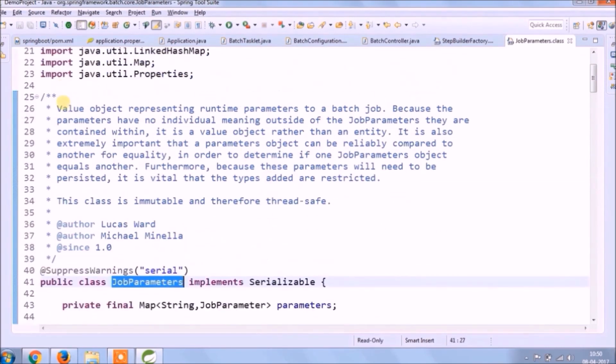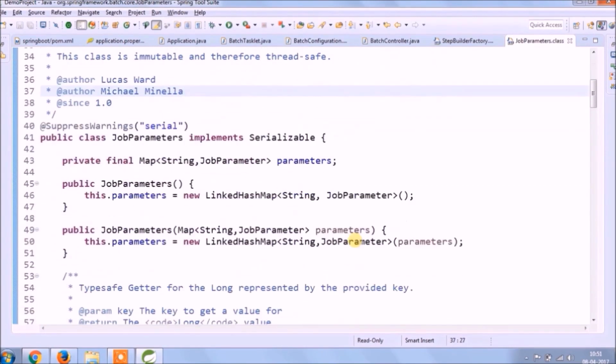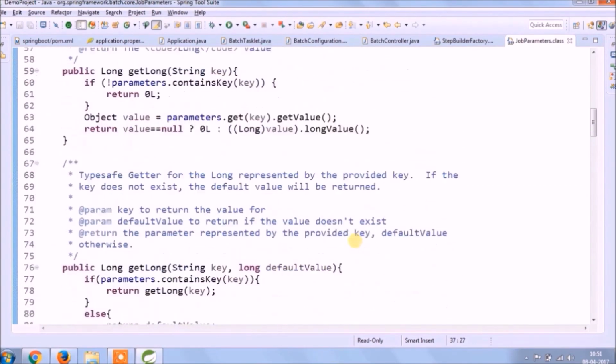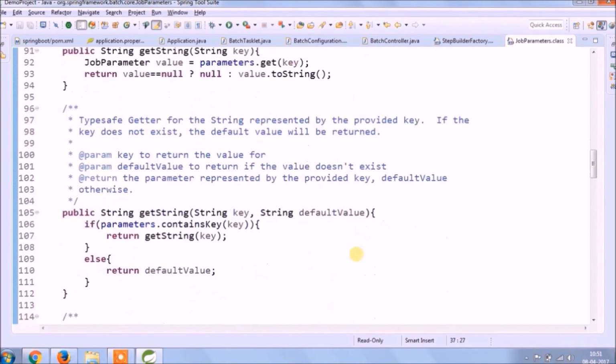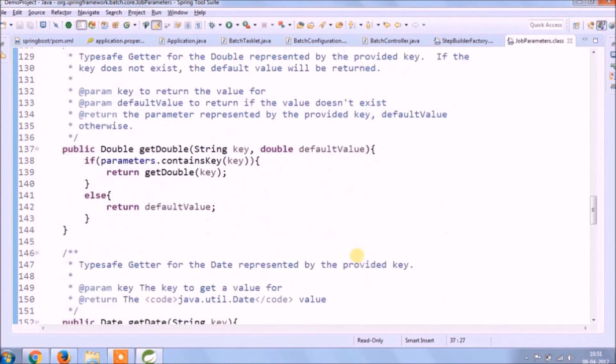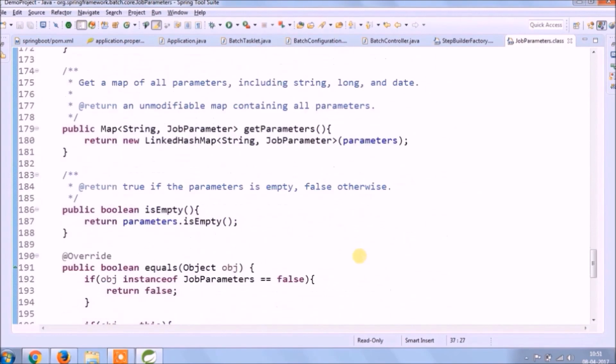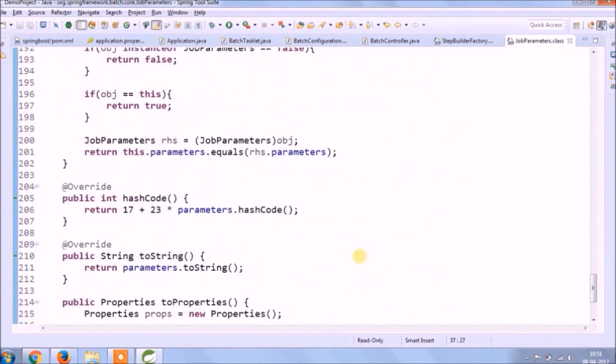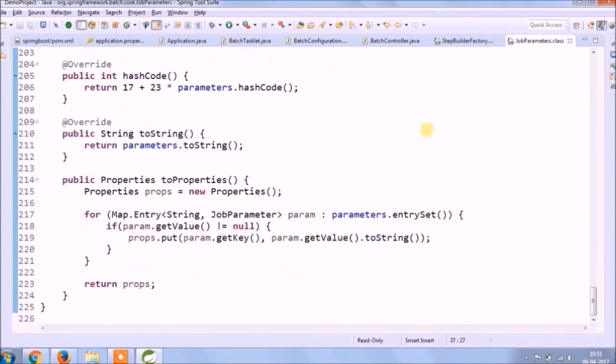Job parameters, value object representing runtime parameters to a batch job. Because those parameters have no individual meaning outside of the job parameters they are contained within, it is a value object rather than an entity. It is also extremely important that a parameters object can be reliably compared to another for equality, in order to determine if one job parameters object equals another. Furthermore, because these parameters will need to be persisted, it is vital that the types added are restricted.